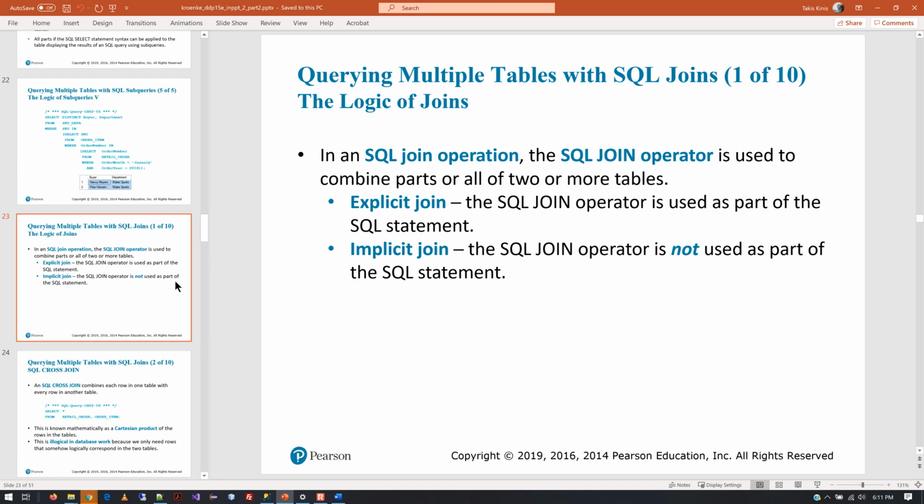The implicit, and this is kind of a hard one, I think, initially to latch onto, is not used as part of the SQL statement, but yet it still does a join. So what does it mean to be explicit and implicit? What's the difference between those two words? Because therein lies the answer. Yeah, and that's a good way to think of it, Brenda. Implicit means it implies that we're doing it, but we're not saying it. Explicit means you're saying it.